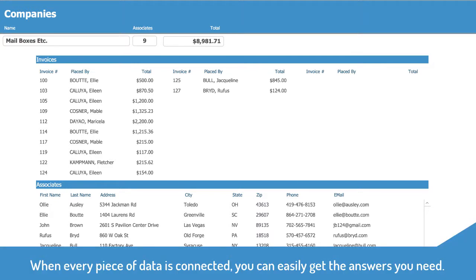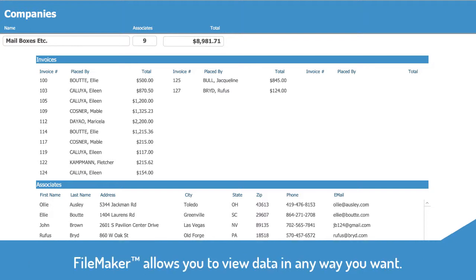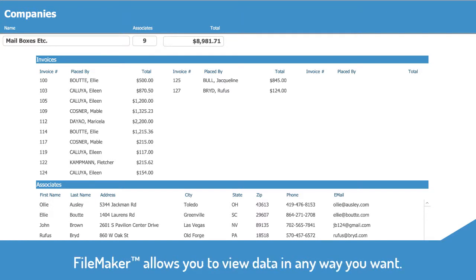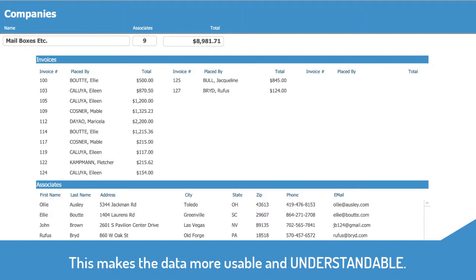Because everything is connected to everything else, you can not only see all the data that you need from any viewpoint, but you can view it in a readable form. But a spreadsheet looks like a spreadsheet and will always look like a spreadsheet, whereas this allows us to display the data in any way we want to make it usable for the user.